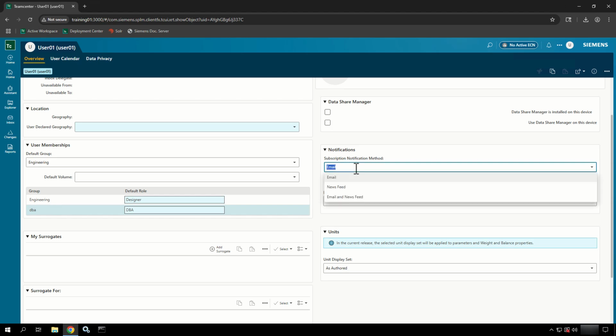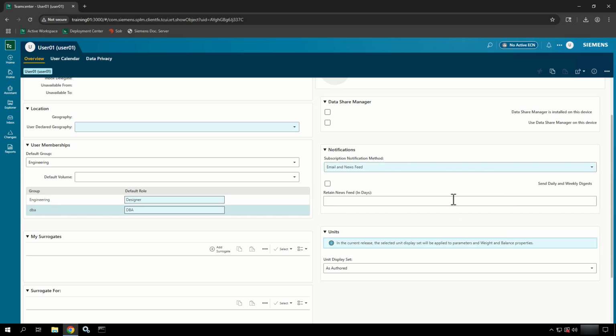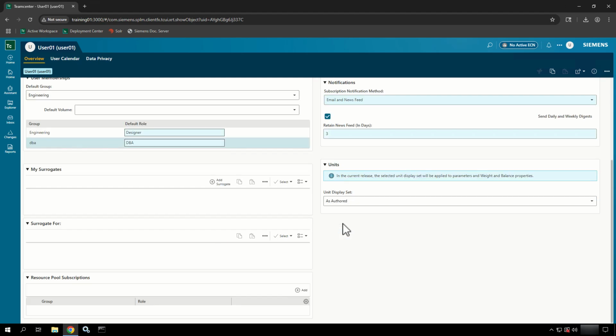Notifications, so you can dictate whether you get an email notification when you subscribe to objects. For instance, if you are going to subscribe to be told whenever something is checked out or released. So do you get it in a news feed? Do you get an email and the news feed, or do you just get an email? I like both, so I'm going to make sure I'm aware of what's happening. And then do I want daily and weekly digests? Absolutely. Do I want to retain that information? How many days? Maybe 3 days. I want to retain that information in the news feed.